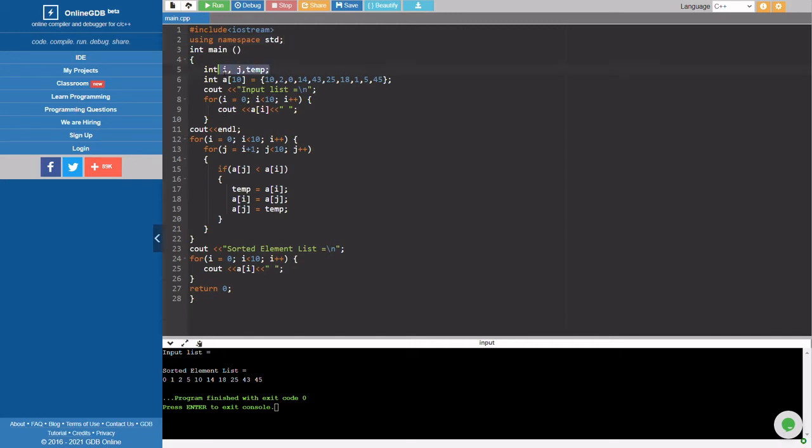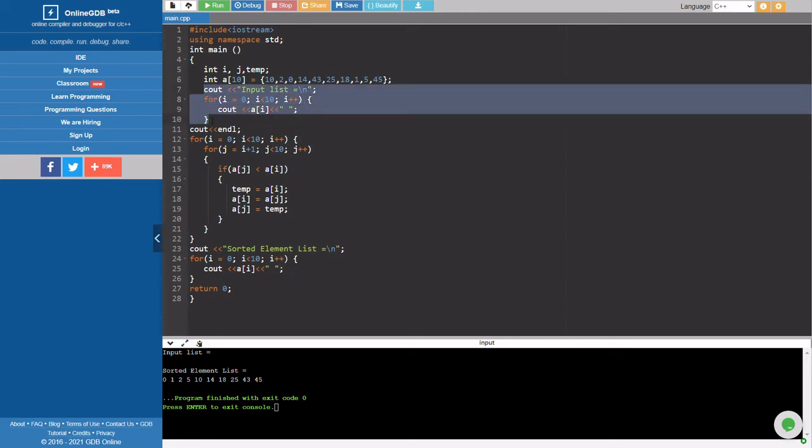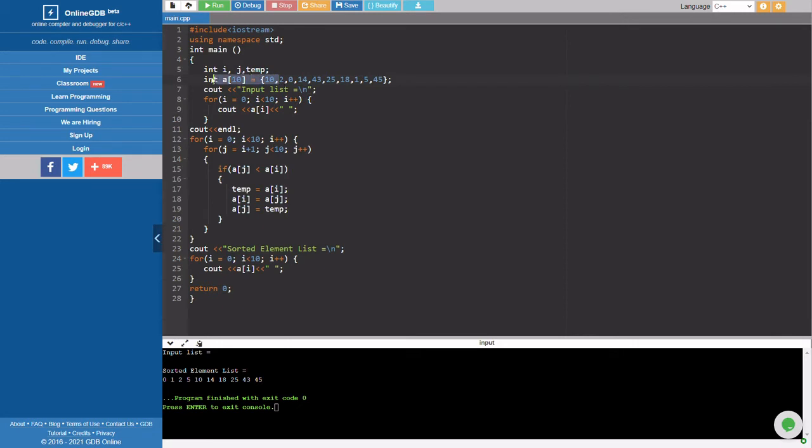Then I took three variables i, j and temp. i and j will be helping me in the loops, and temp, that is a temporary variable, will be helping me in the swapping part. First of all, I took an array of 10 elements. The elements are 10, 2, 0, 14, 43, 25, 18, 1, 5 and 45. First of all, I will be printing the unsorted list. You can also take input using n, then you take input from the user.